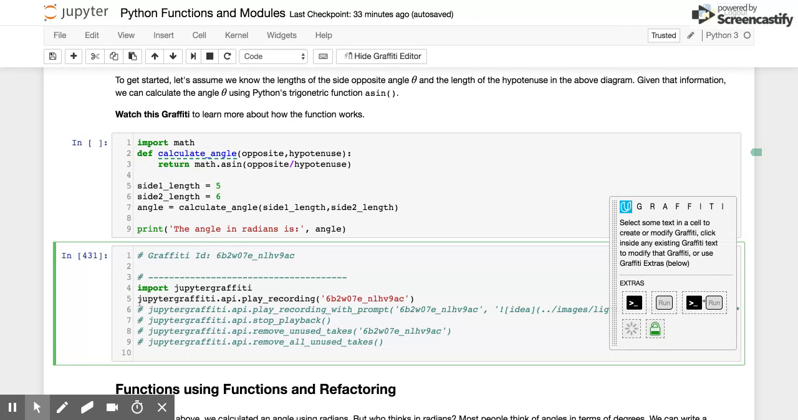So this is one way we can immediately control Graffiti through code, and you might want to use that to play a Graffiti when a student is working on some code and gets stuck, or you want to advance between sections and you want to play a Graffiti that connects two sections together conceptually.